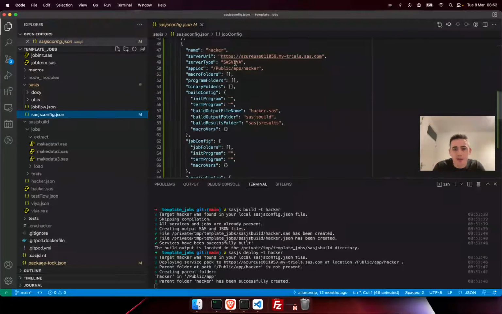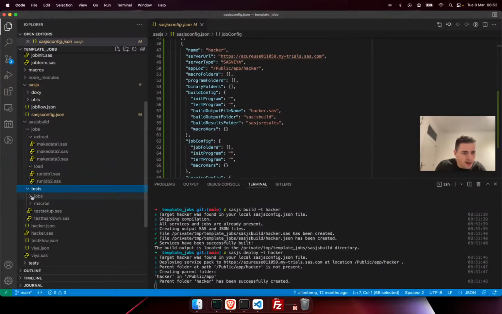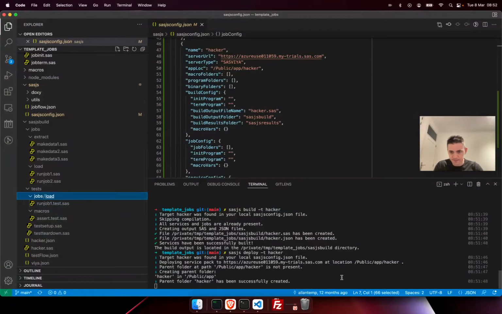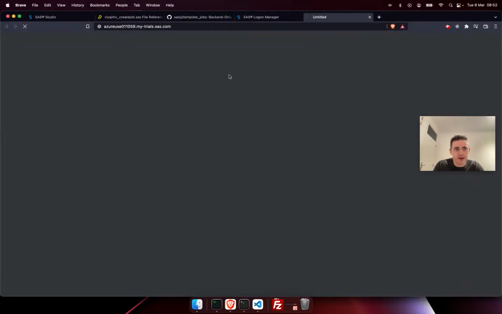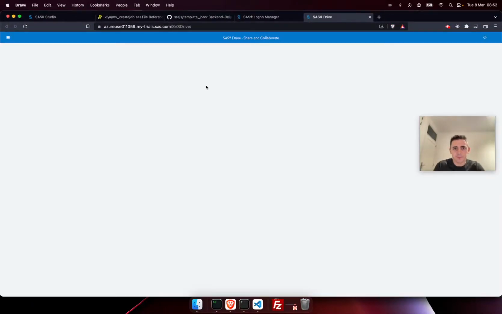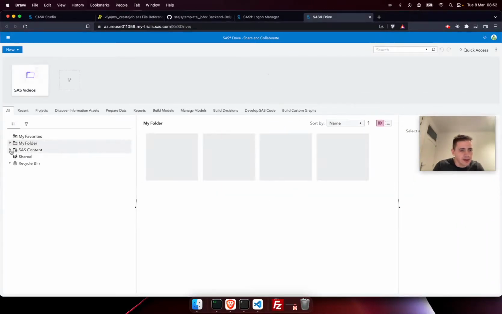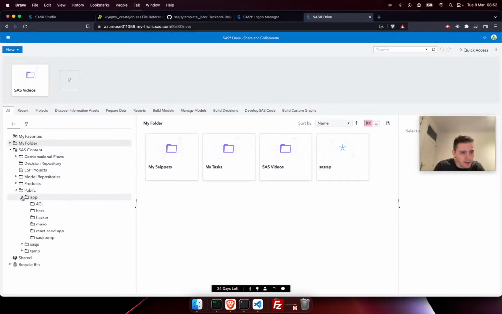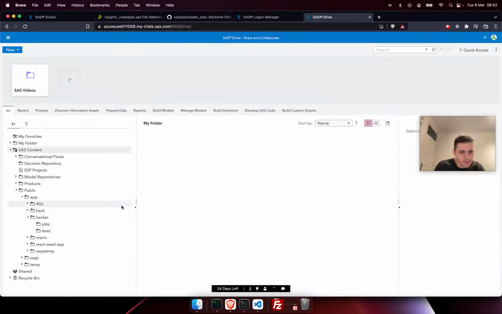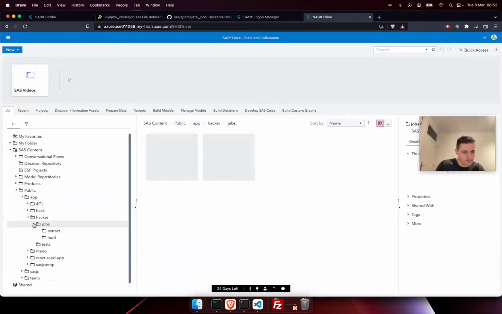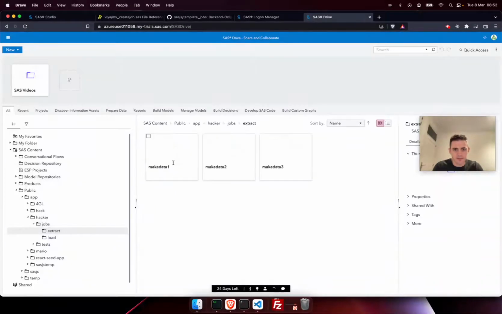And that's in the process of deploying, and it'll deploy to this app location in SAS Drive. So it'll be public app hacker, and then below that it'll be jobs, and then extract, and then my jobs here, extract and load. So I'm deploying 5 jobs and also a series of tests. So that's successfully deployed. I can click there and go straight to SAS Drive. And in the content, public app hacker, and here's my jobs. Just wait for it to load. There we go.